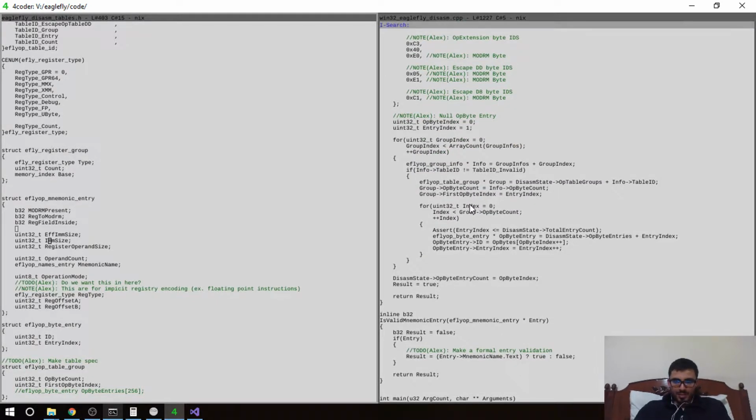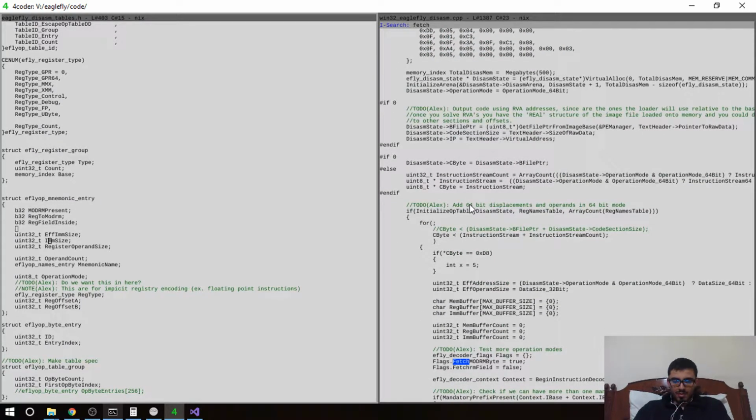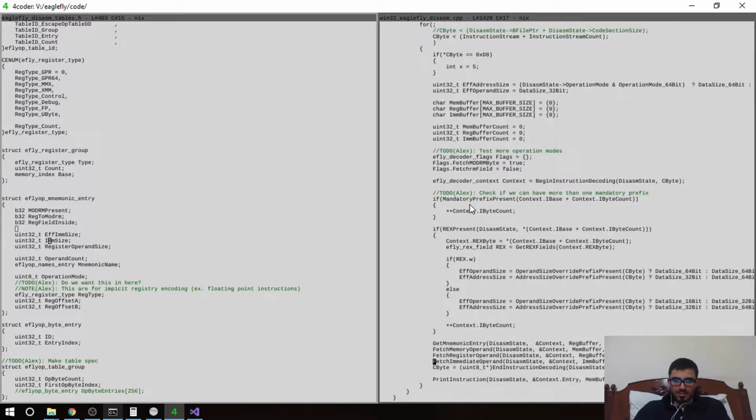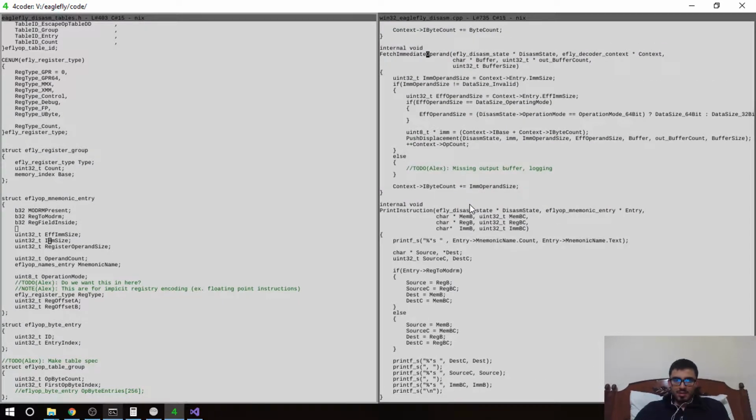So that means that if we go to fetch immediate, we have this thing that was operating mode thing. Now it's not gonna be operating mode. We have to see, so now we're gonna flag it, you know.